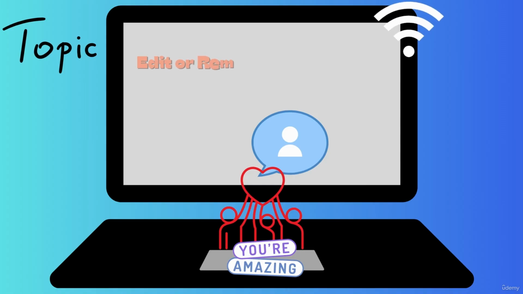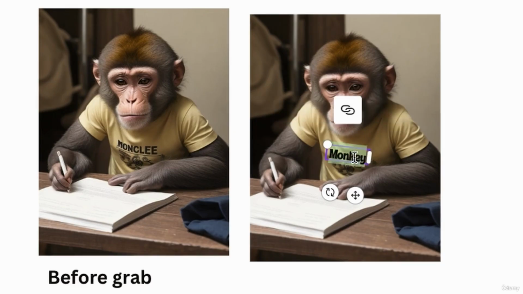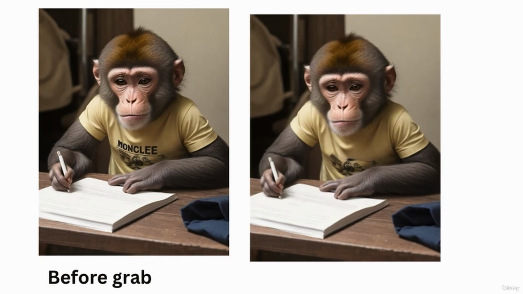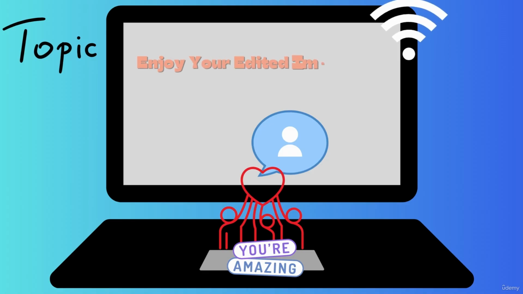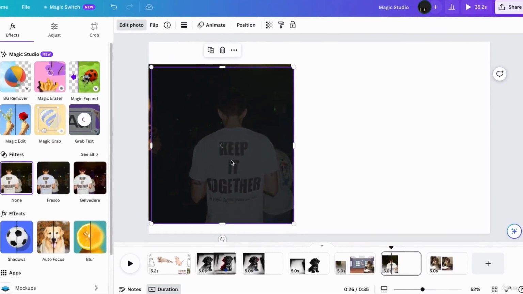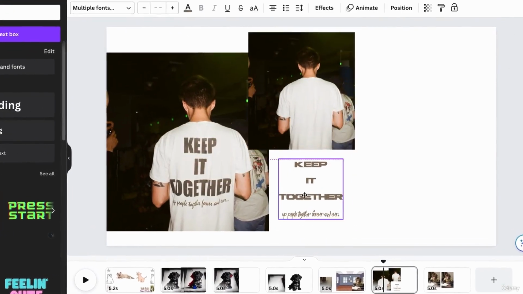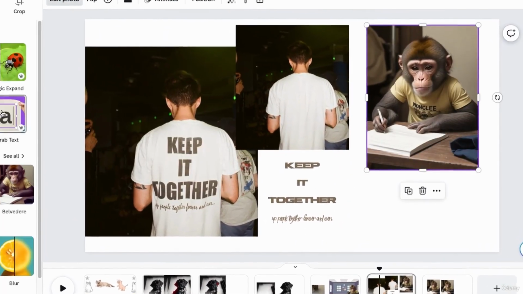Edit or remove text. Click on the extracted text to edit it, change its font, size, or color. If you wish to remove the text, simply select it and click Delete. Enjoy your edited image. The Grab Text tool is a fantastic way to manipulate text within images quickly and efficiently. Have fun experimenting with this handy feature.